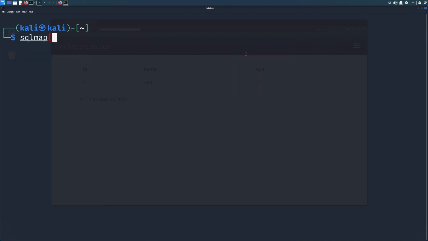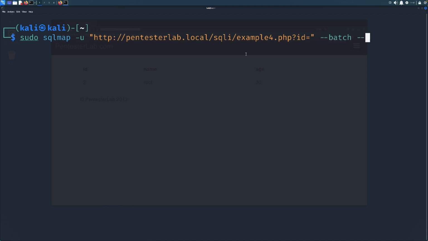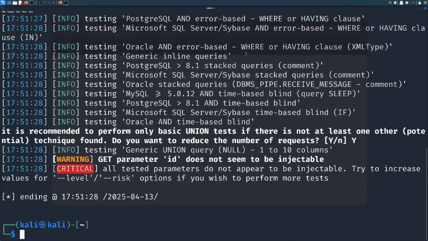Let's try it. So sqlmap -u, and by the way, let's use sudo so we have authoritative permission. URL, let's paste it in. That's the parameter. We're going to use batch to ignore errors, and we're also going to use tamper, let's say space2comment, and then dump to obviously see the information. Let's go ahead and perform this attack. The GET parameter ID does not seem to be injectable. Try to increase values for level.